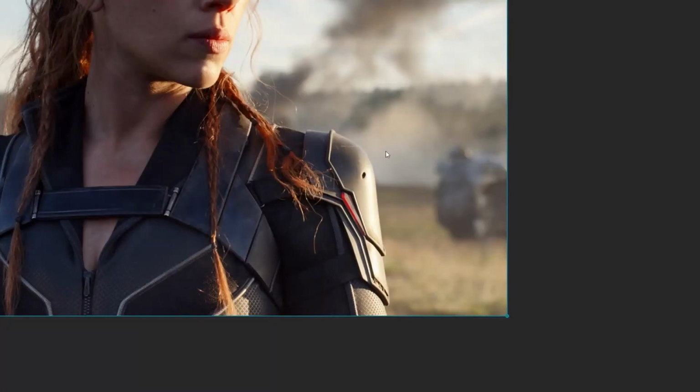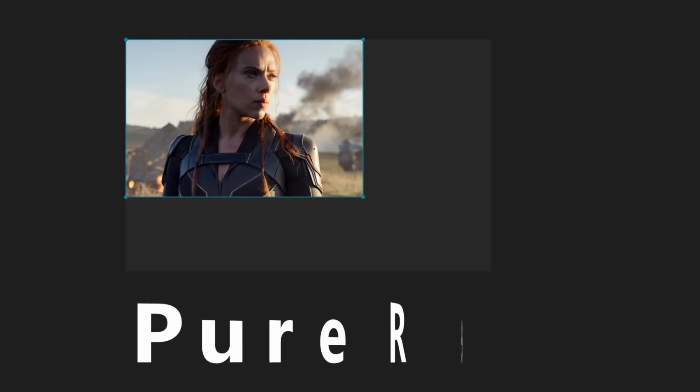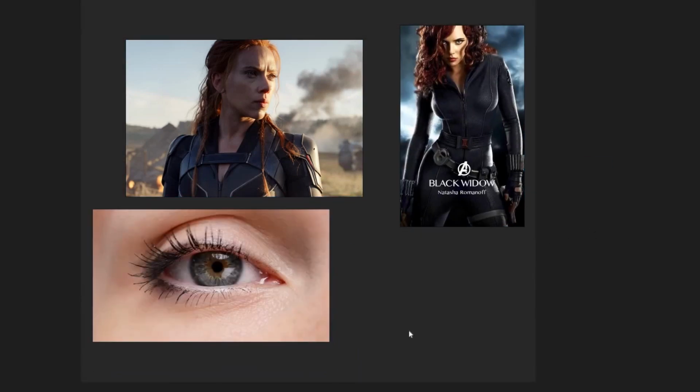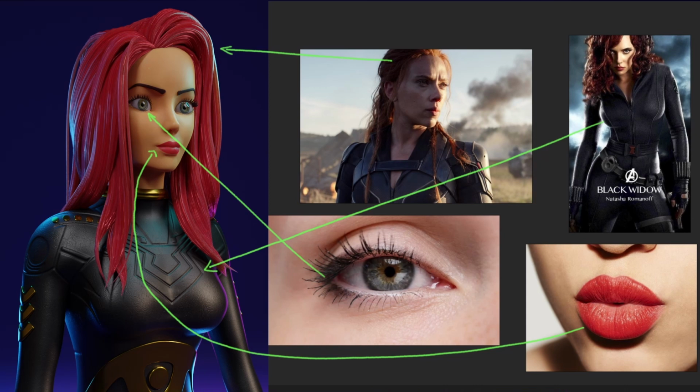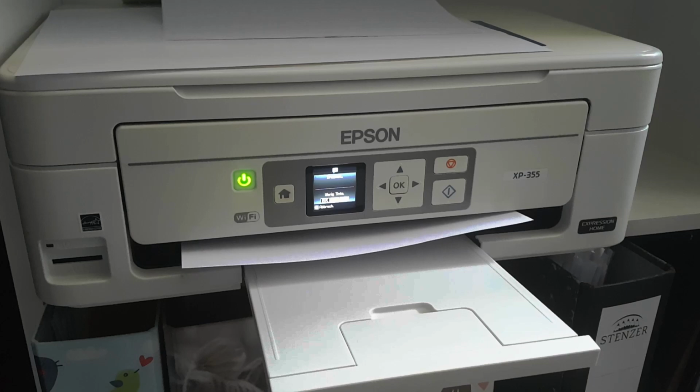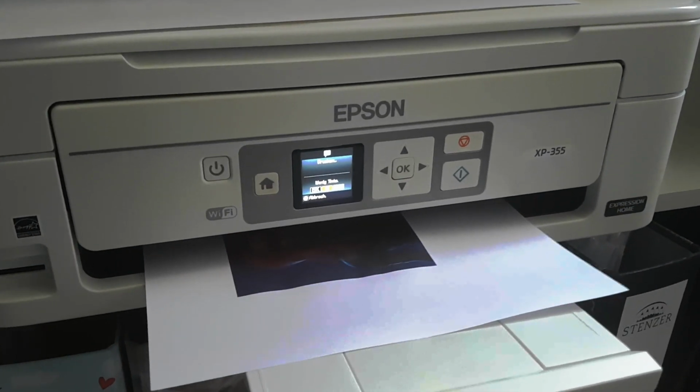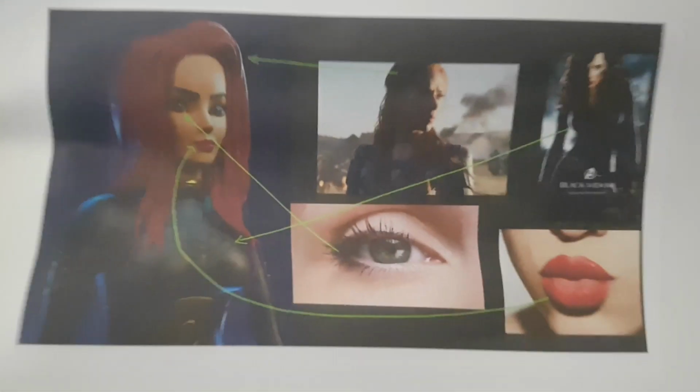Step 3, find reference images that inspire you, then upload them into a free tool called PureRef. The idea is to mix the inspirations from those images to get our own character. Guys, that doesn't mean we are able to steal the art from other people. That means we can get inspiration from those images. Also, if you don't have a second monitor, you can print those images out on paper.